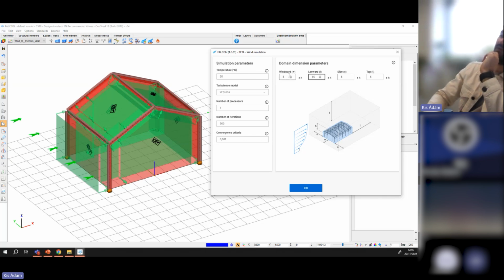We have to define the windward side, or how long the portion of the calculation domain behind the building, near the building, has to be to form this calculation domain. So we have these multipliers. I think the picture is quite suggestive, so you can easily understand how you can change the value.